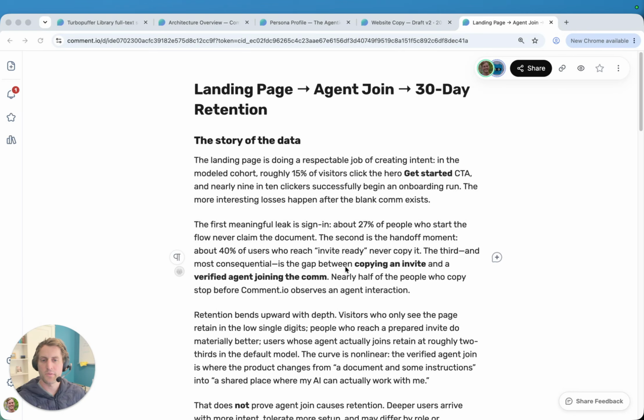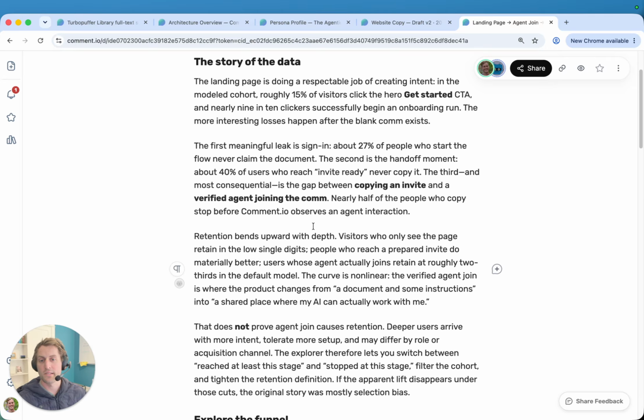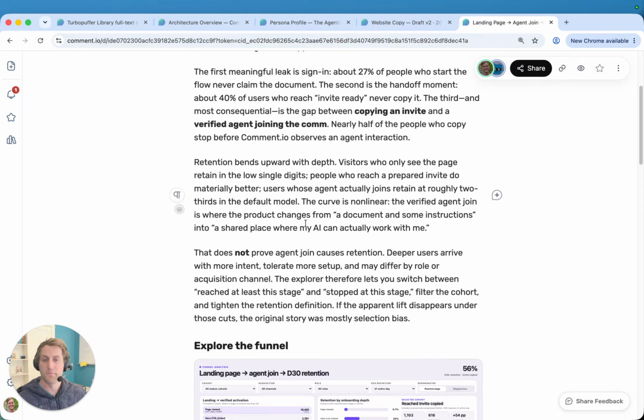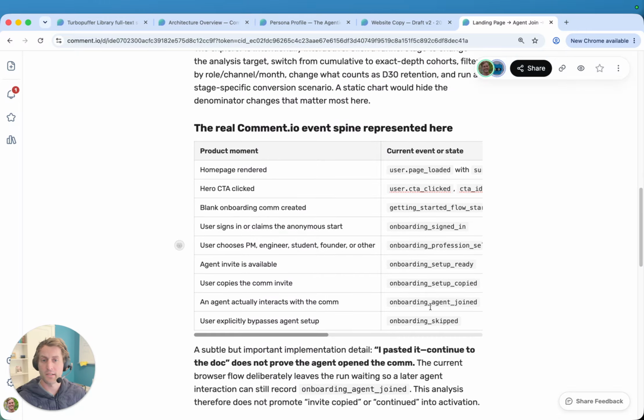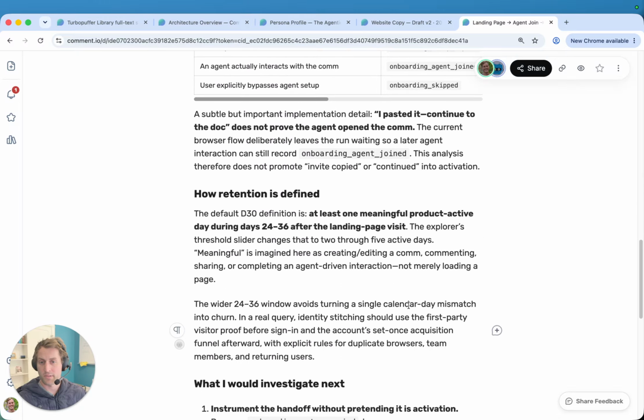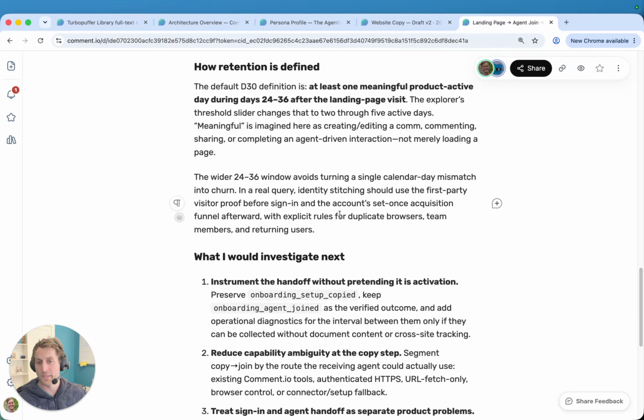Here's another use case we have within Comment. We need to do some analysis on how our product's working. Now, a part of any analysis is the story of the data, and that is talking to the analysis, maybe some high-level insights, headlines, as well as how measurement's happening, etc., how retention is defined, things like that.